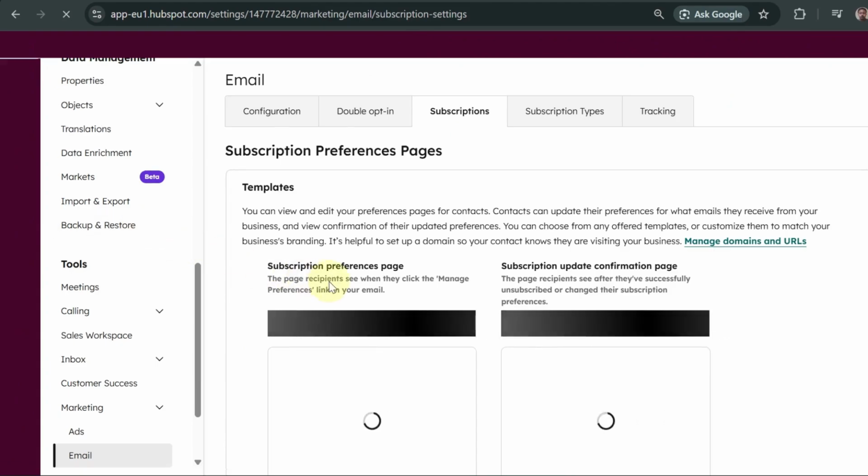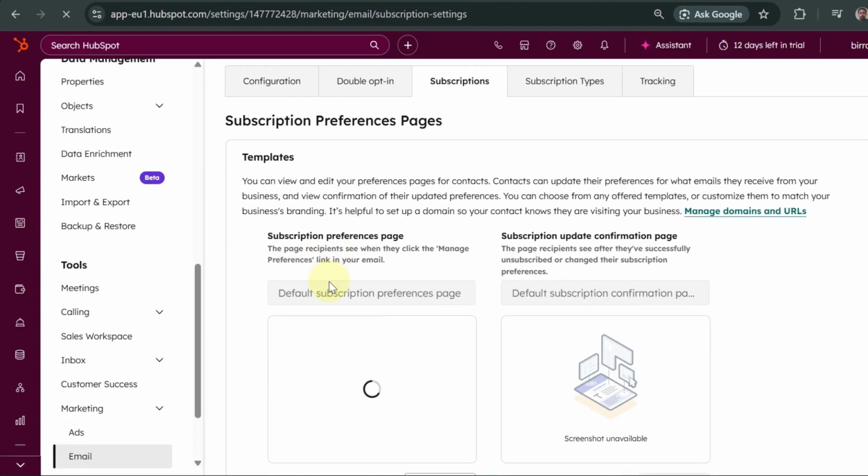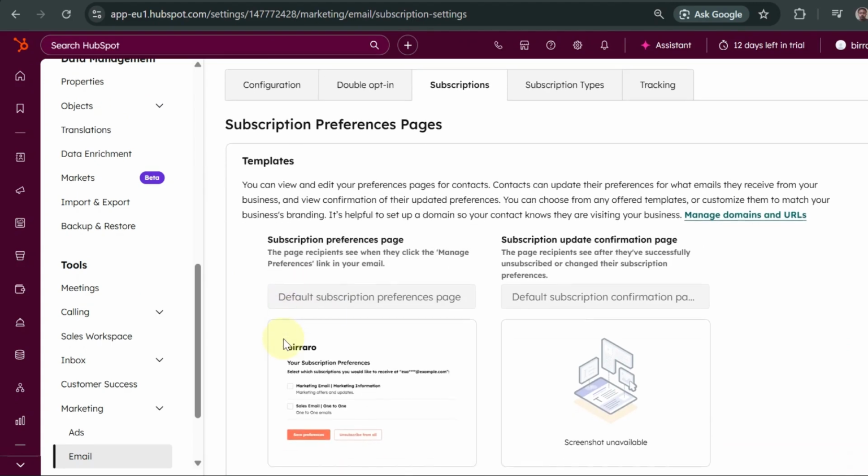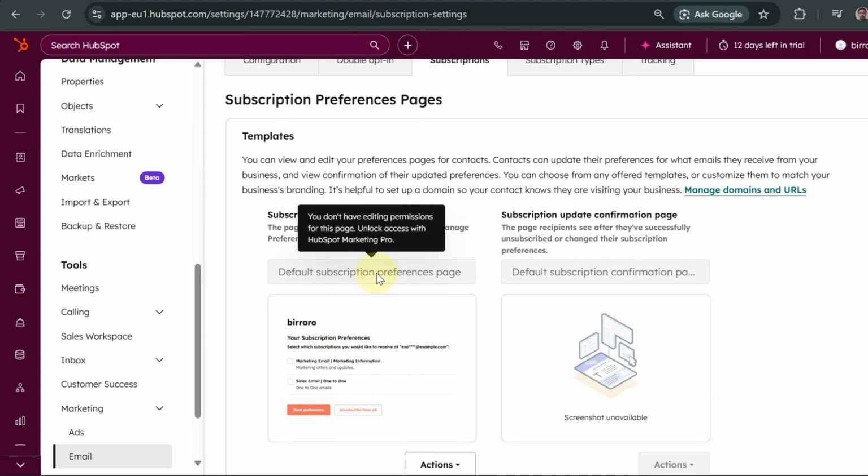You can also access this area by clicking the gear icon in the top right corner, then navigating to Email under the Tools section. Here, you'll see the default subscription preference page.